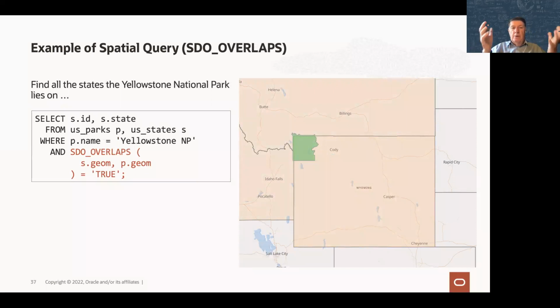So here, this looks at all the states which are overlapped by Yellowstone. Yellowstone, I think, is the largest national park in the US, and most of it happens to be in Wyoming, but some of it is actually in, I think this is Idaho, and this is going to be Montana. There's some small strip of that.